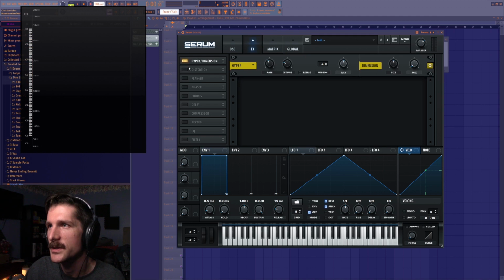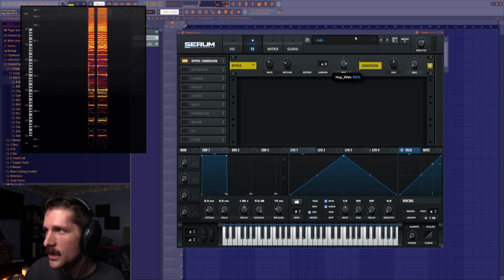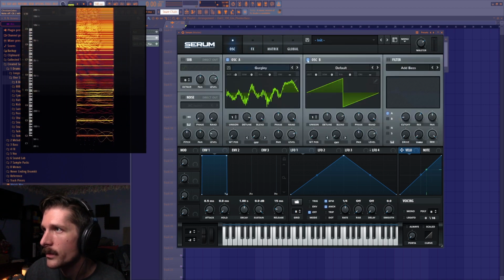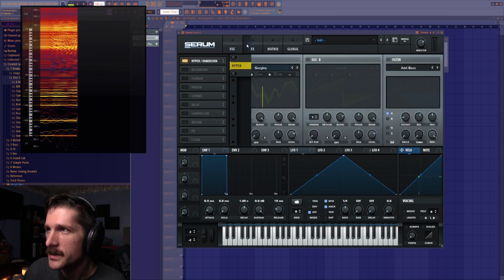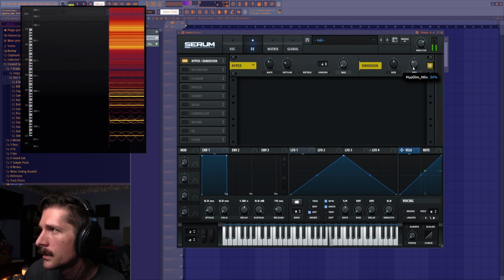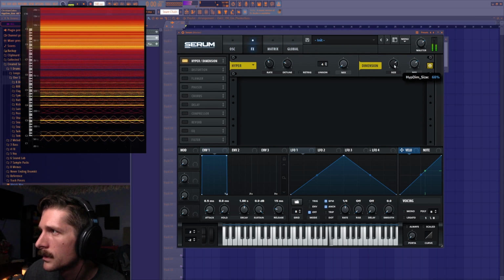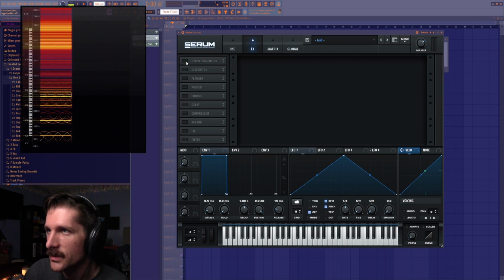Moving into the effects. Bunch of different effects. This one makes it wider or more detuned. Almost like increasing the unison. This one expands the size of it. That's the quickest way I can explain it.